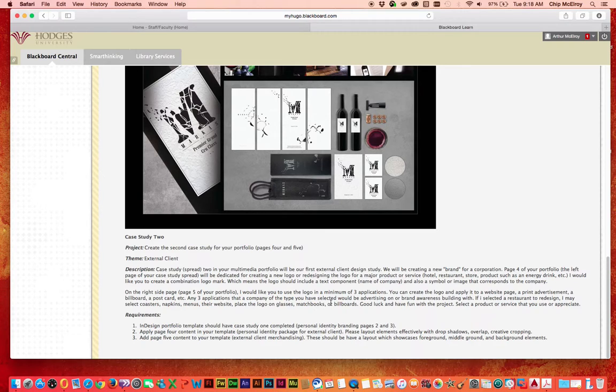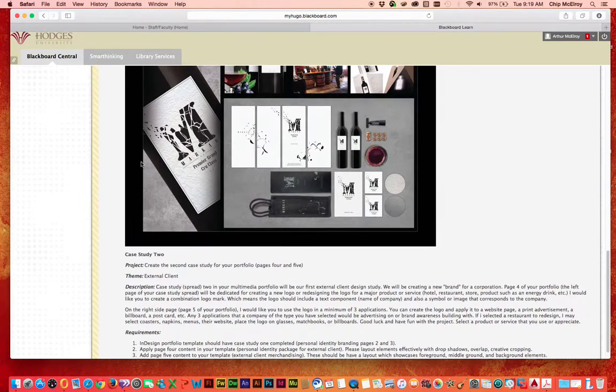These should have a layout which showcases foreground, middle ground, and background. And by that I mean, and you can look right up here, some things small, like the little cork or the little bottle top. Some things a little bit more medium, like the coasters or the corkscrew. And then some things bigger, like the bags and the boxes here. So that's how you create middle ground, foreground, and background. The foreground objects are the ones that are larger. The middle ground objects are the ones that are medium sized. And the background objects traditionally are the ones that are a little bit smaller. And that'll help create that design interest that we have in the portfolio.